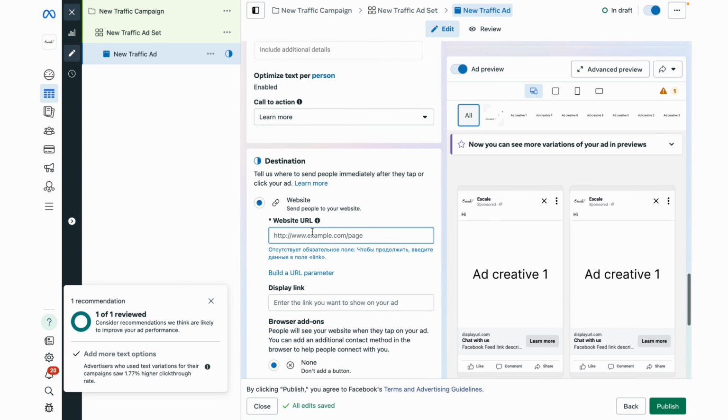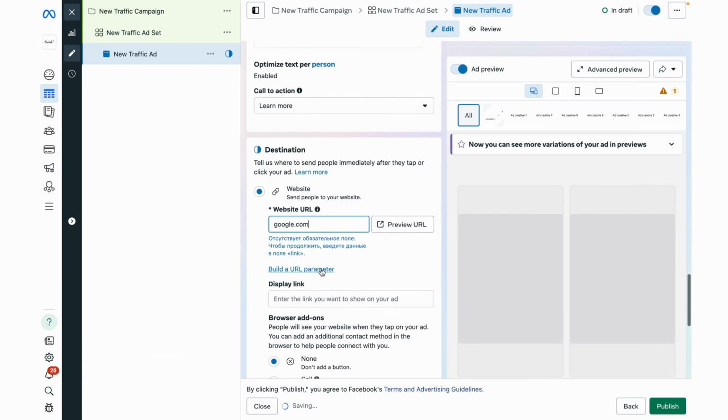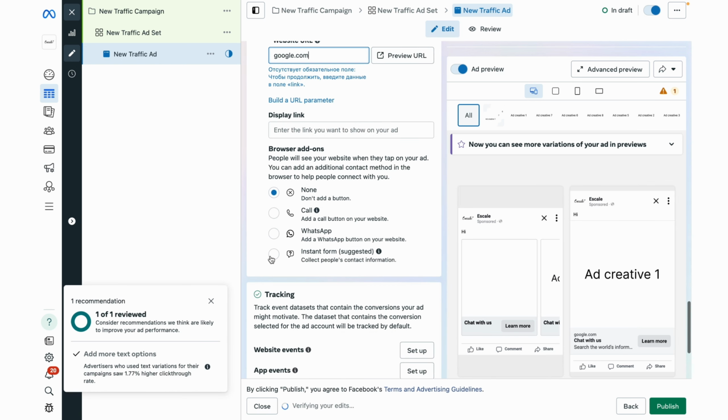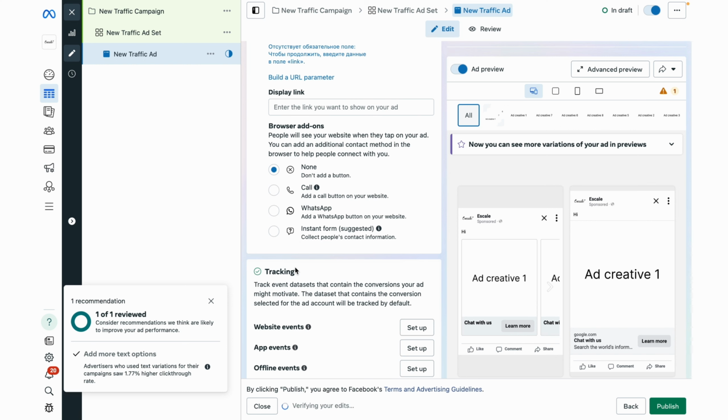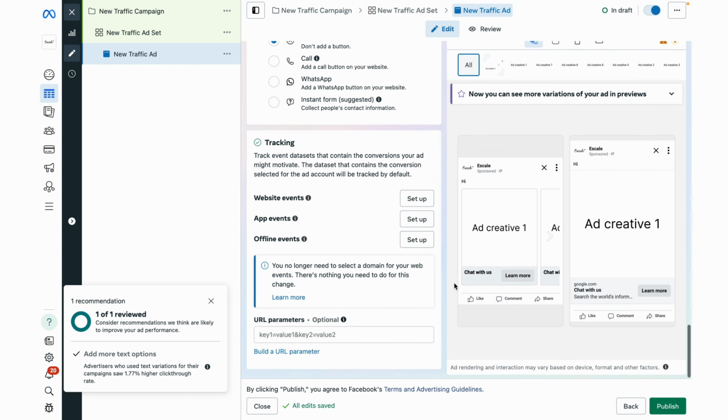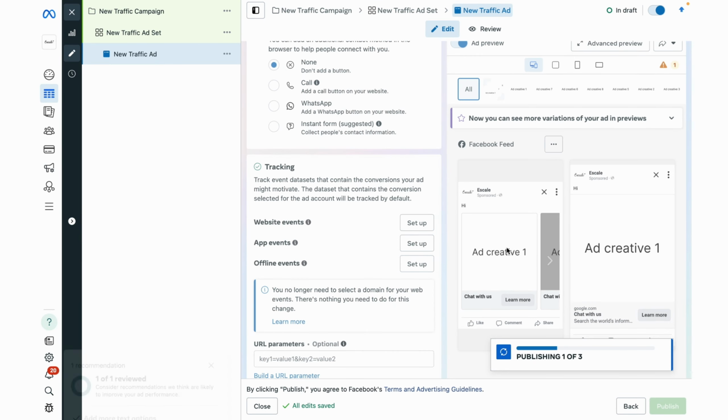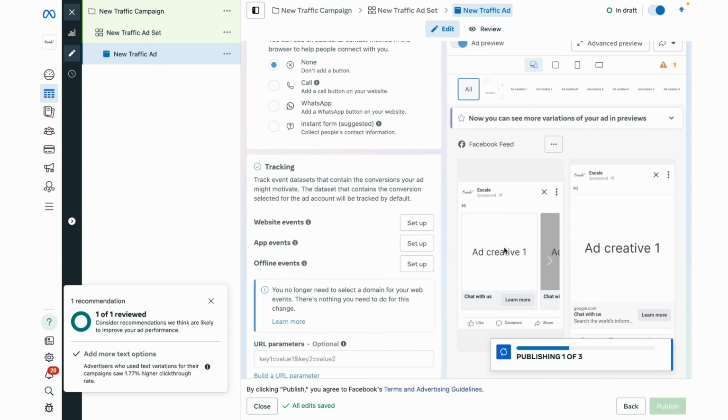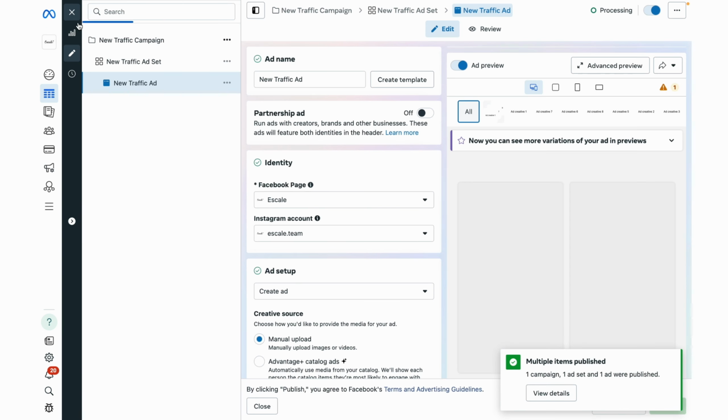And yeah, once it's done, you just add the website URL with UTM text or whatever you want your user to be sent to. And yeah, you just click publish. And if you don't have any errors, it's going to allow you to publish these ads. And let me also show you how it looks.